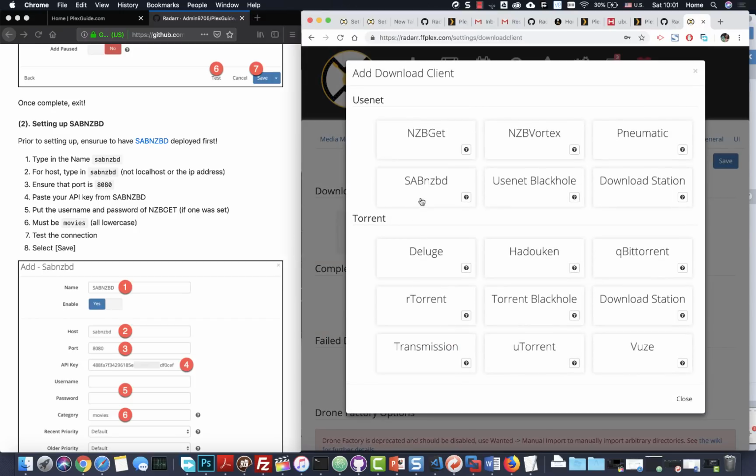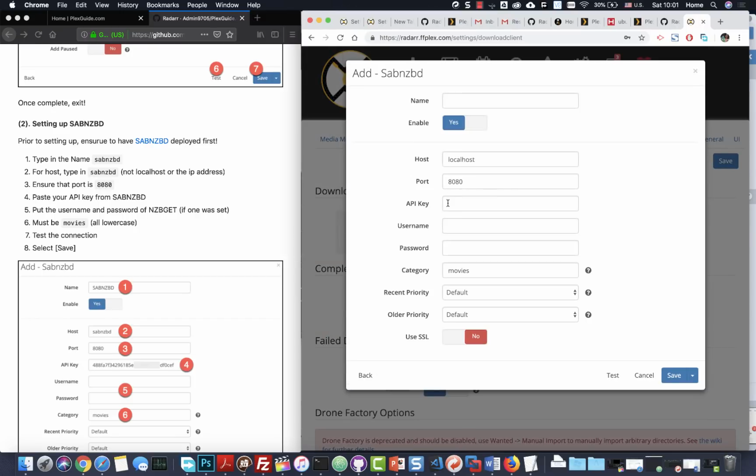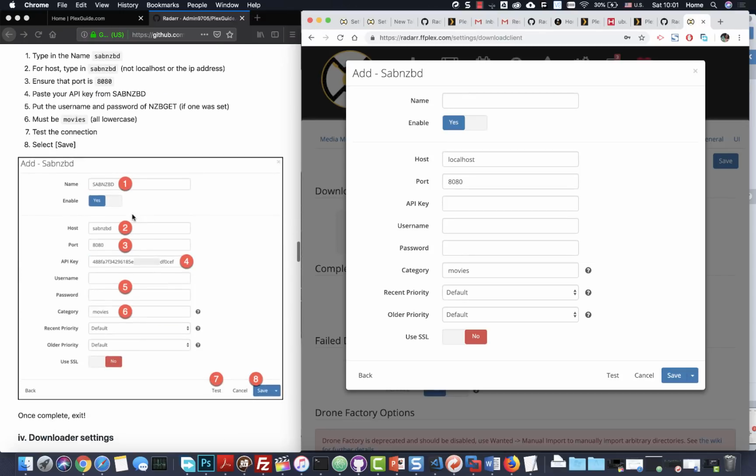SABnzbd, same process. The only difference with SABnzbd is it requires an API key. So you can see that right here, we've pulled one. So we typed in the same information. So yeah, I was violating my own rule here. It doesn't really matter what you type in the name. It's just for identification. But it's the same thing.